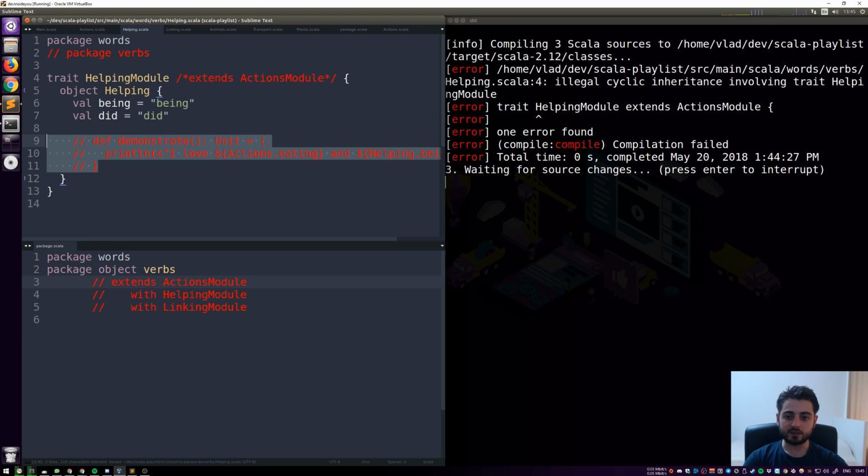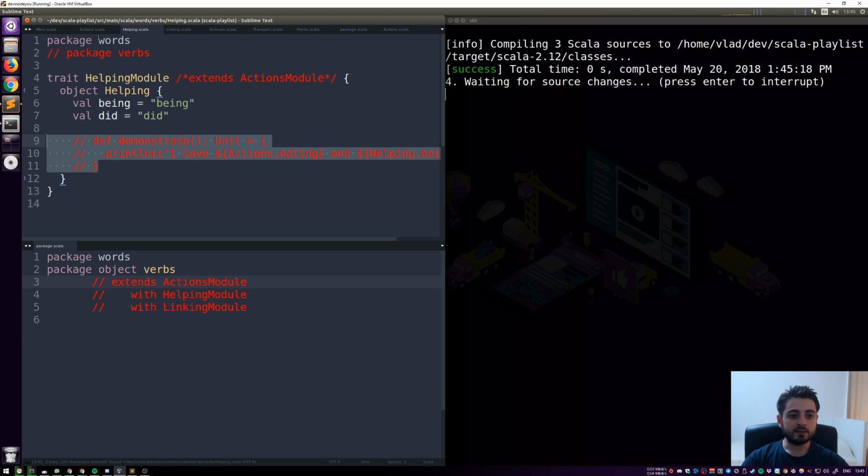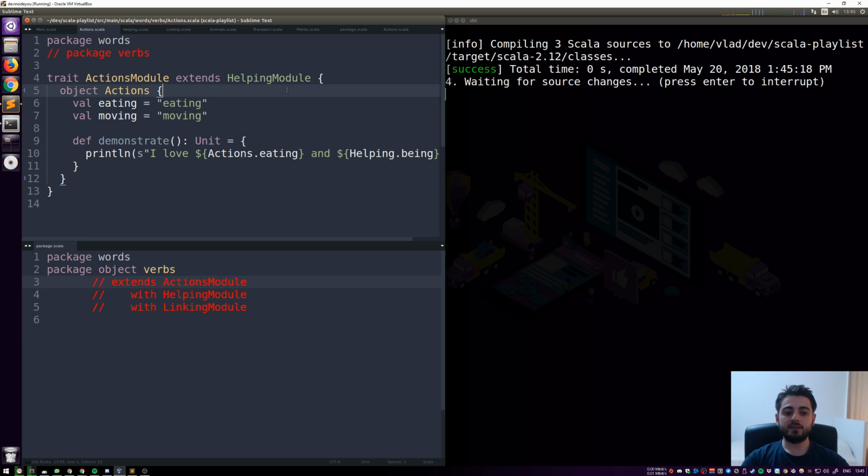So let's comment this out and let's comment that out. So now everything compiles again. So now let's go to actions and let's use self types instead of inheritance, right?